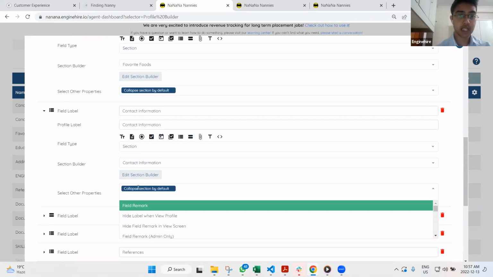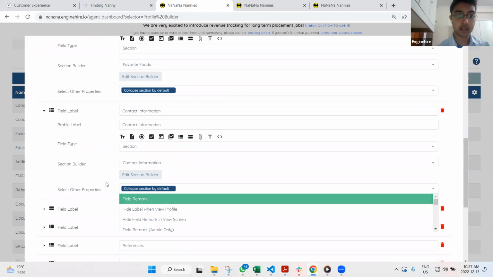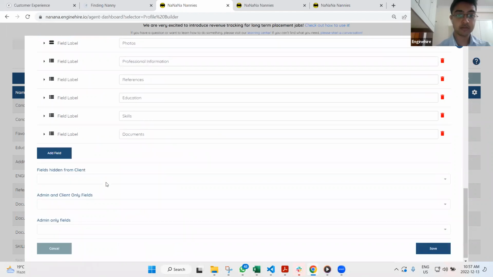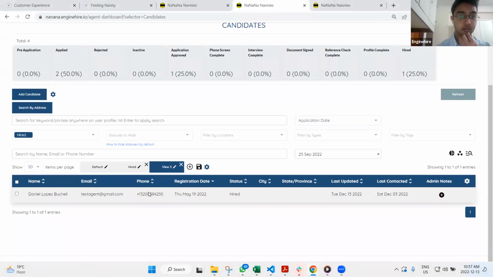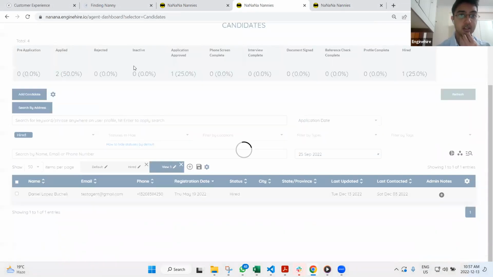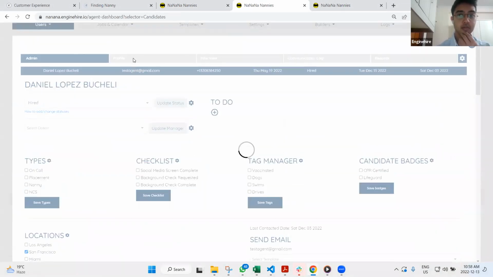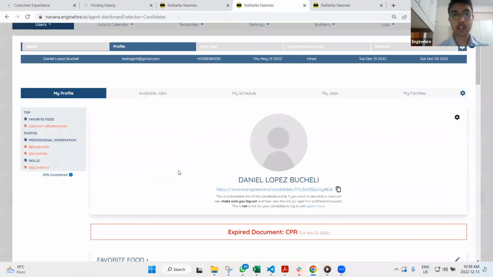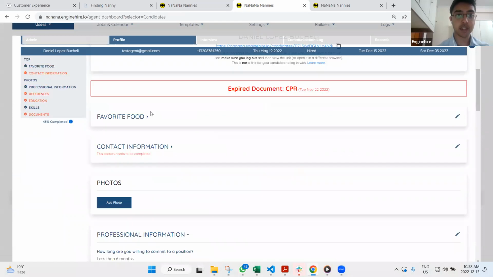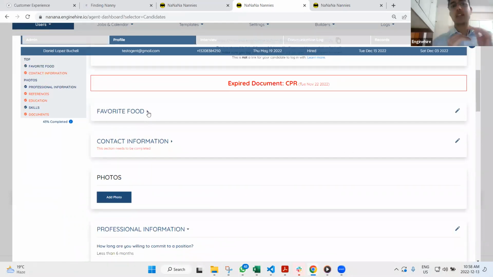What that will do is when they're viewing the profile, those sections will be auto-compressed. And if we go into here, we can see that these sections are auto-compressed. They can click the little arrow to open them up, but it just keeps their profile tight, with the things they've already filled in, so they don't need to fill those things in.